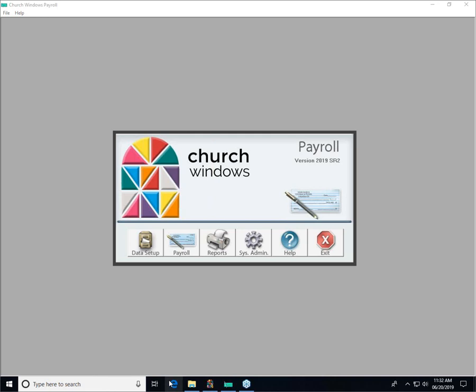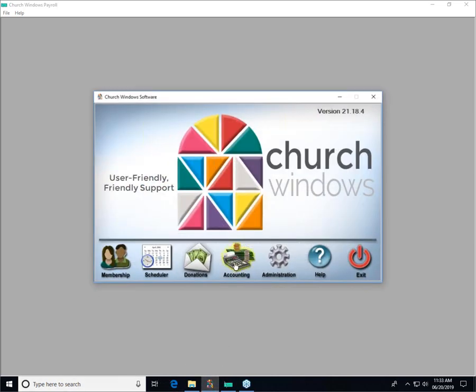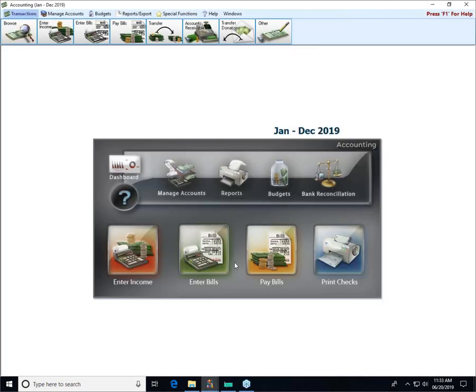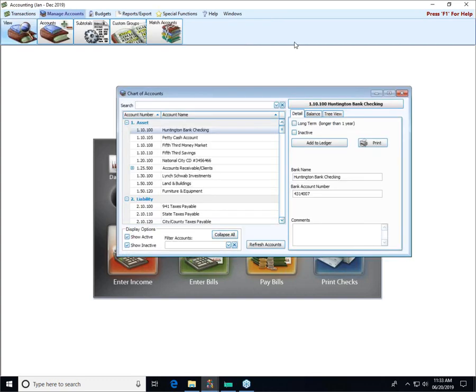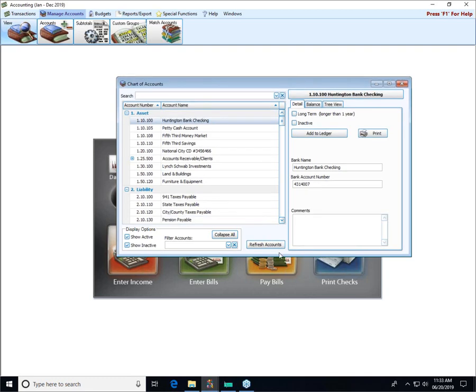So as we look at the document, step one says in accounting, verify correct vendor payee information has been entered for check printing. So what we're going to do is go into Church Windows and into accounting. The assumption is you have these accounts already set up in your chart of accounts. If not, you have to make sure that they're added.